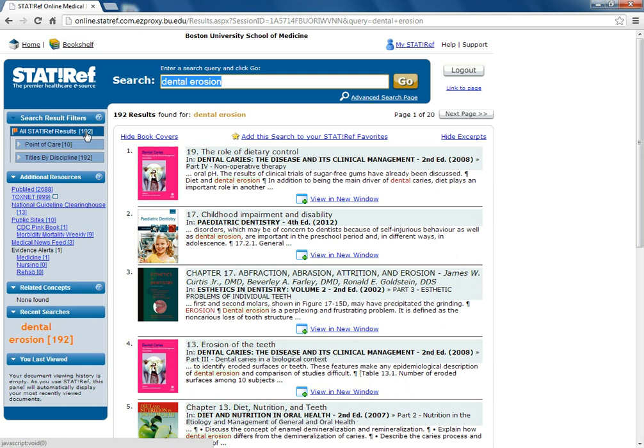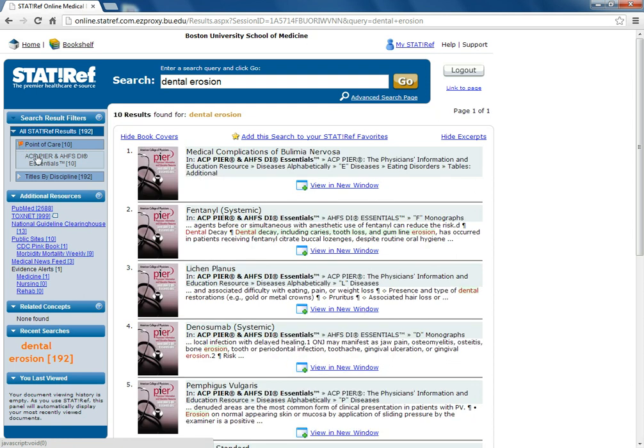But that's something that you would use, say, if you were dealing with a patient in front of you right now, or you're at the bedside of a patient, that gets you immediate results you can use right away for treatment. If I click on this little triangle here, it's going to show me that all 10 of those hits came from the same book, ACP PIER. And I could click on any of these chapters here to go into that specific chapter.